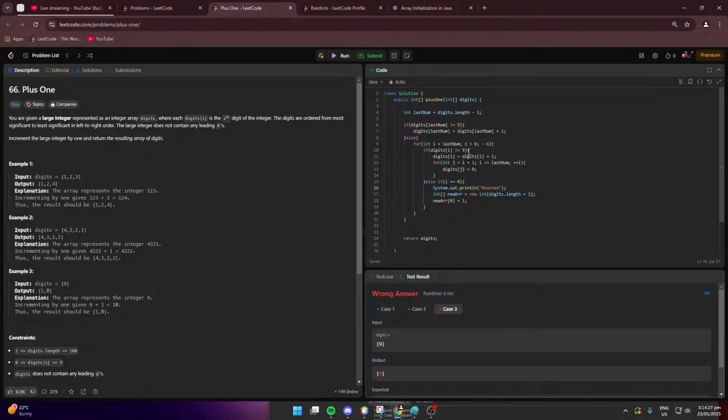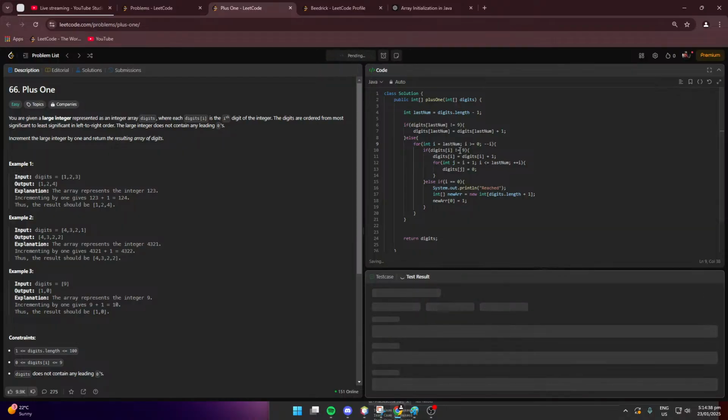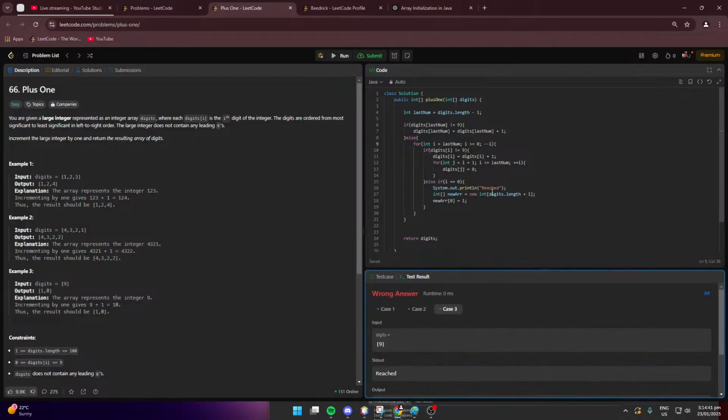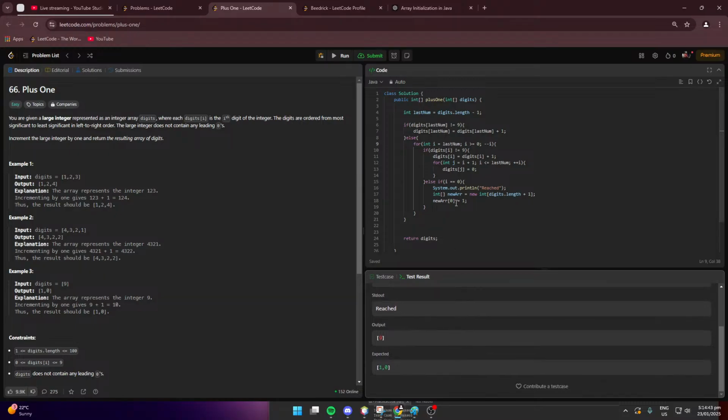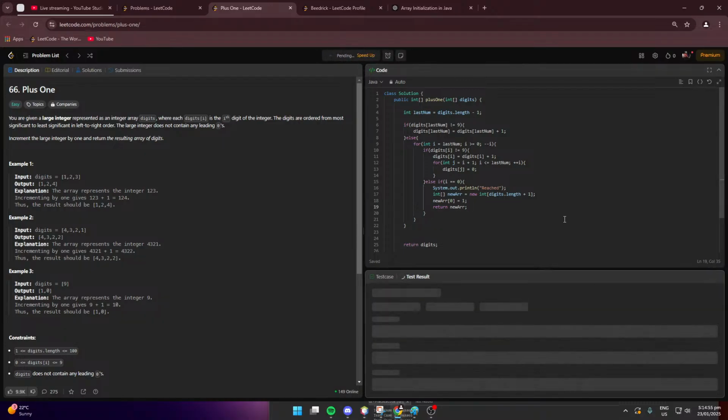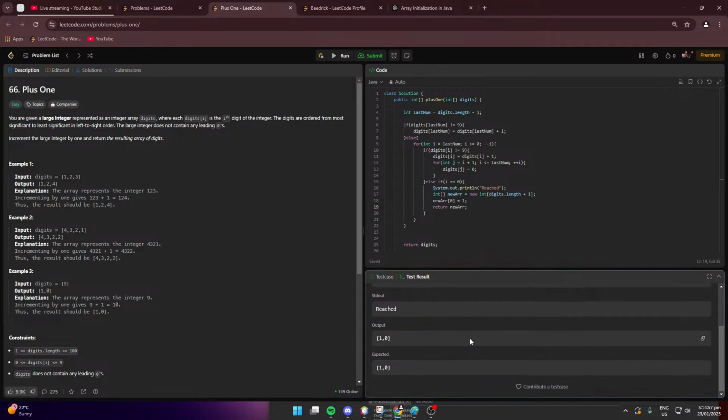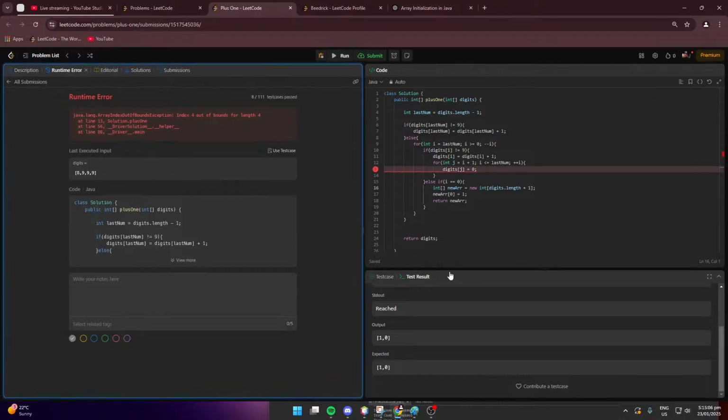Okay, so we went here, and as long as it's greater than zero, maybe it's supposed to be greater than or equal to zero, right? So then it works. So this was reached. Oh, but it's still okay. I need to return new array. Now let's submit this. Let's see what happens.